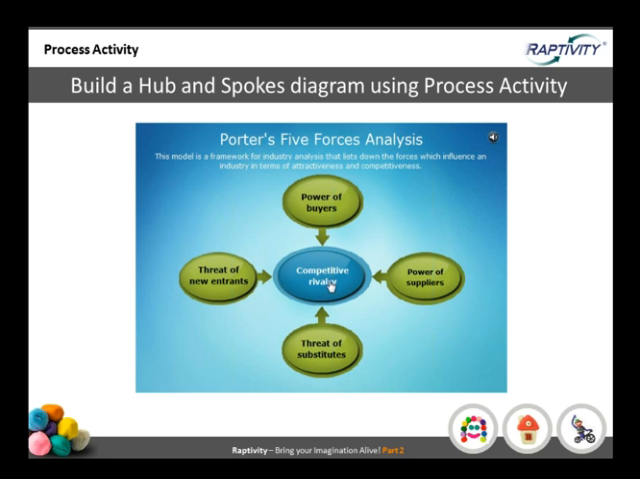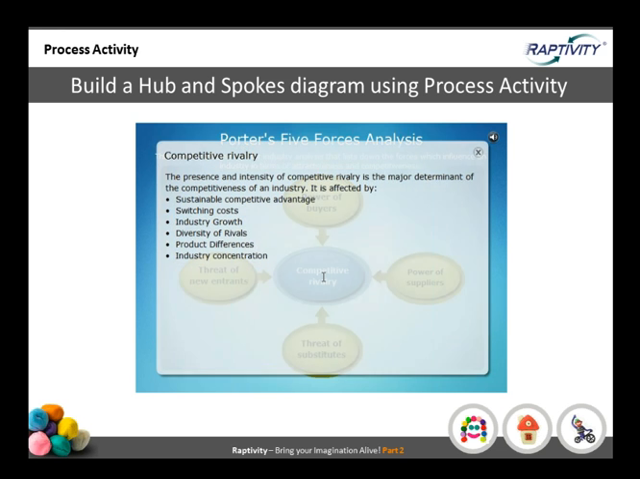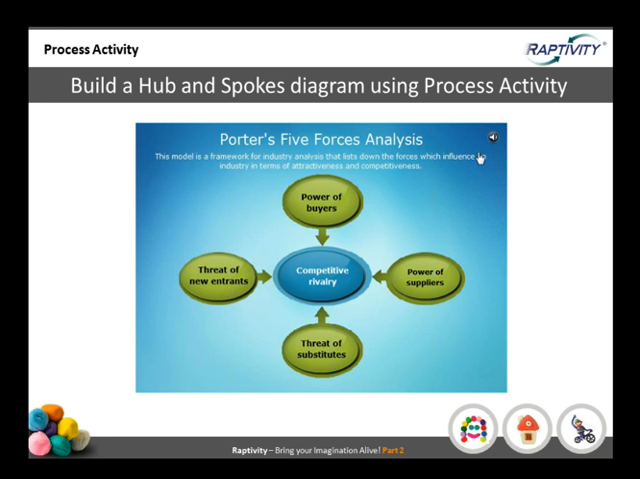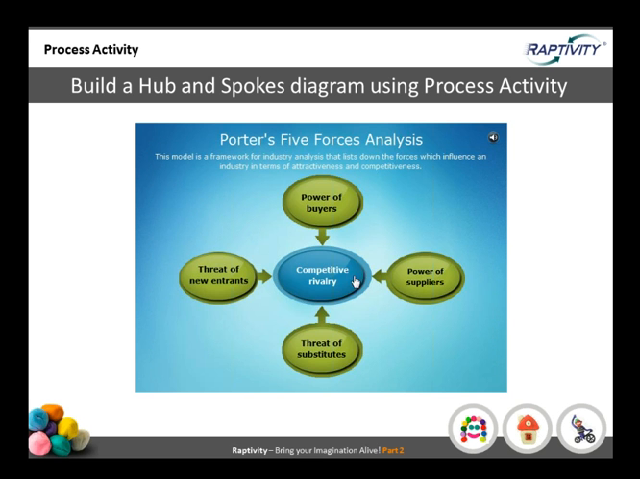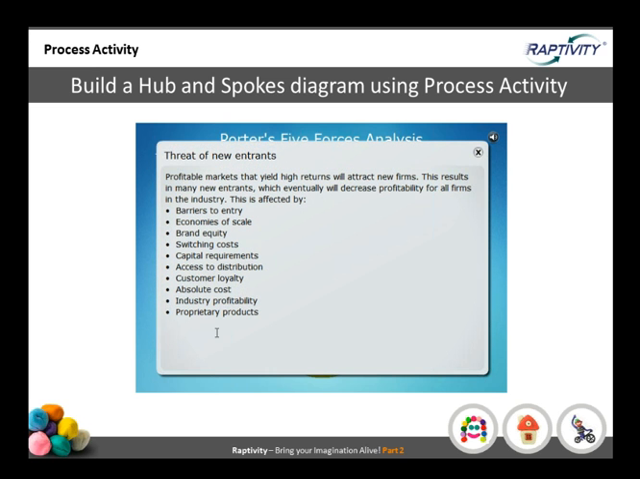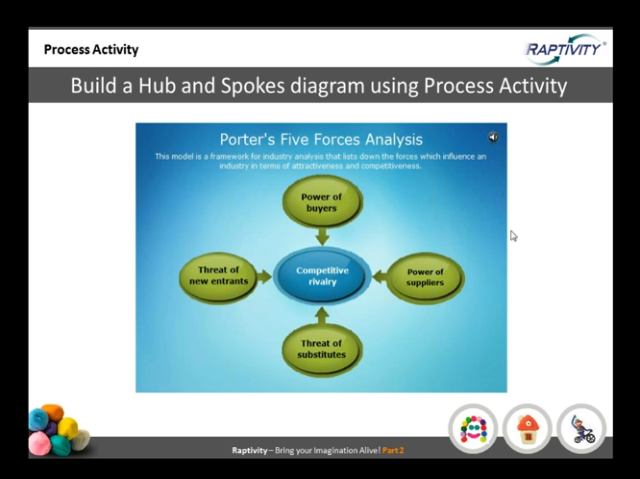So here we have competitive rivalry. Again, you can click, get additional information, and then you can take a look at any of these other parts and see how they connect. So we know with hub and spokes, all four things that are connected all have something in common with the center piece. So again, just sharing that while it may look like a hub and spoke, you actually have more flexibility and variety, building it through the process activity template.